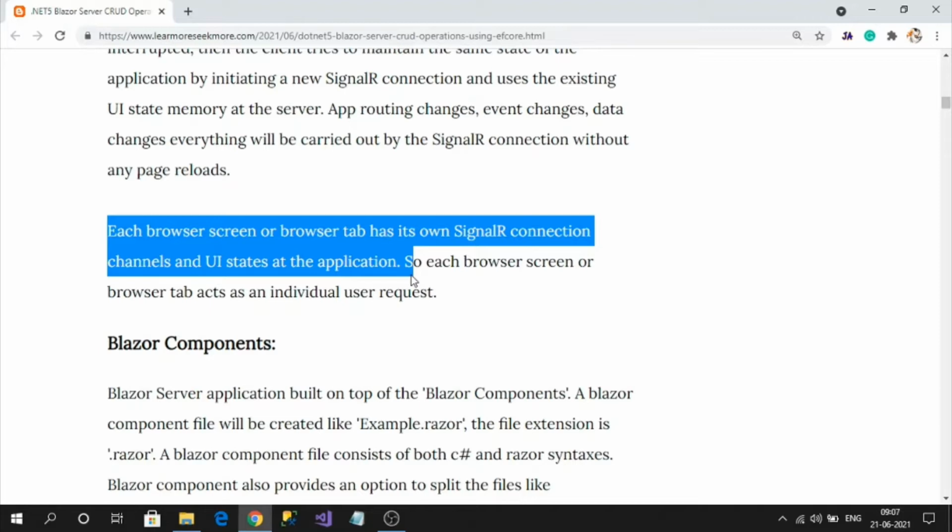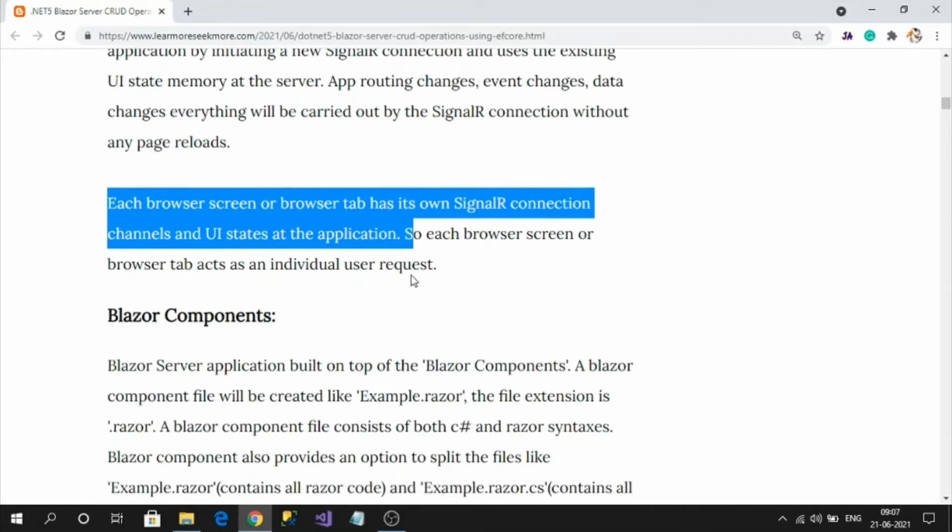So that's how Blazor server works, and that is the overview of Blazor server: how it works, and how the SignalR connection is established. I hope this gives some idea on it.